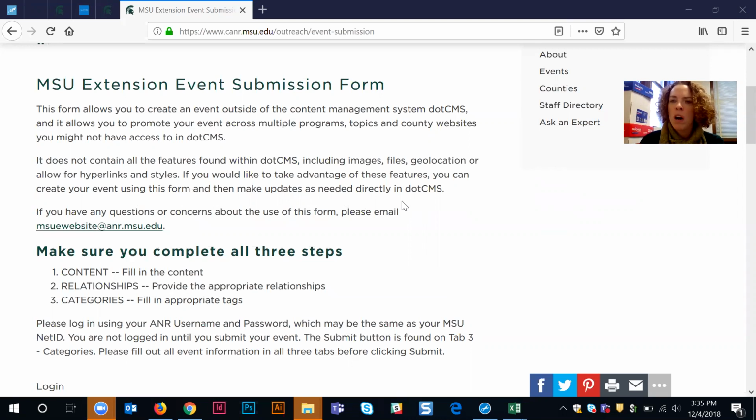And what I'm going to do is walk you through how to fill out this form. We will submit the event, and then we will actually go over to .cms so that you can see what that will look like once it gets submitted to be able to edit it within that system.